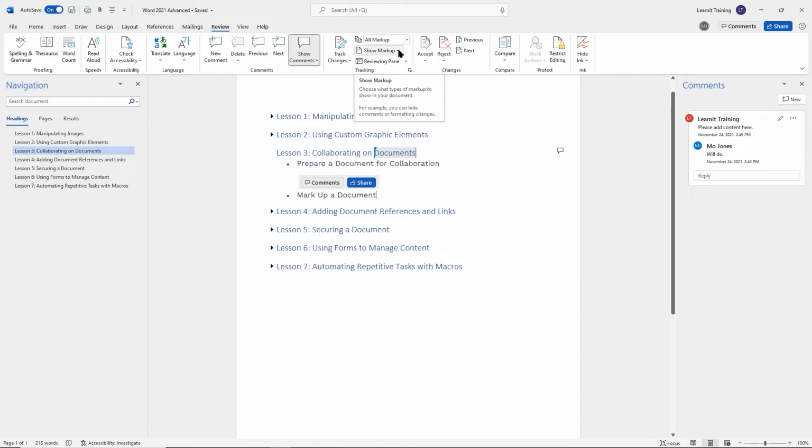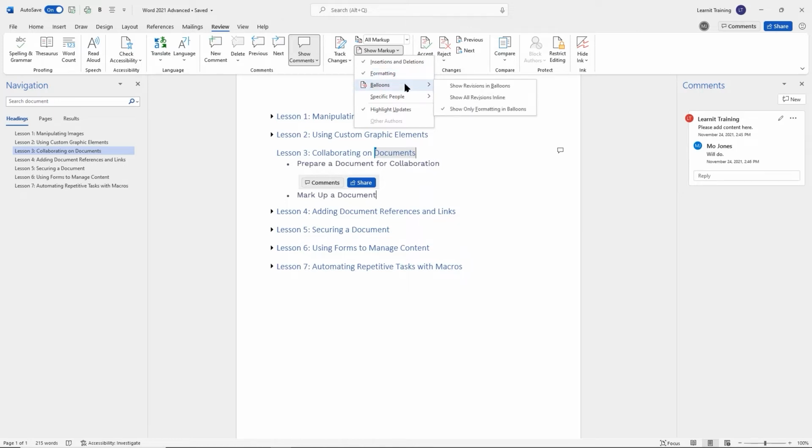Let's take a look at show markup. Here we can choose what type of markup to show in our document. For example, we can hide comments or formatting changes. So let's click on this drop down here. Right now, if someone inserts or deletes something, I will be notified that they inserted or deleted something. If someone makes a formatting update anywhere in this document, I will be notified that a formatting change was made as well. Then I have some balloons here where I can show only formatting, or I can show all revisions.